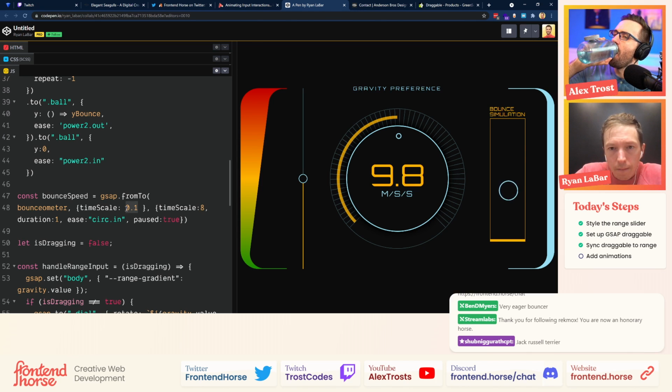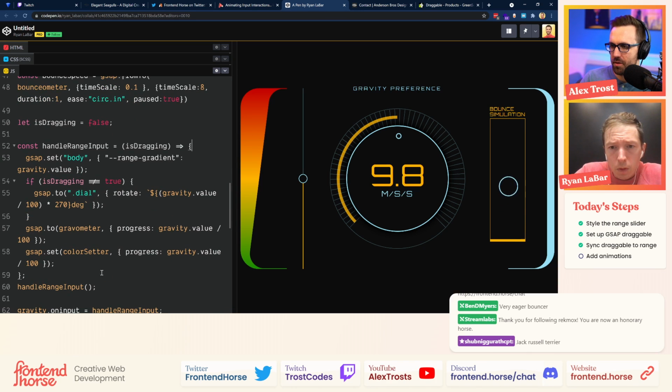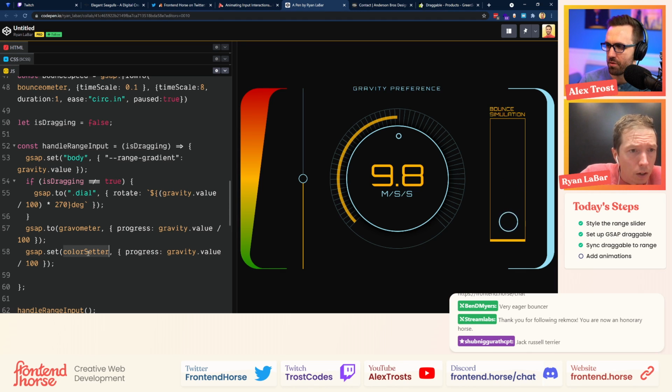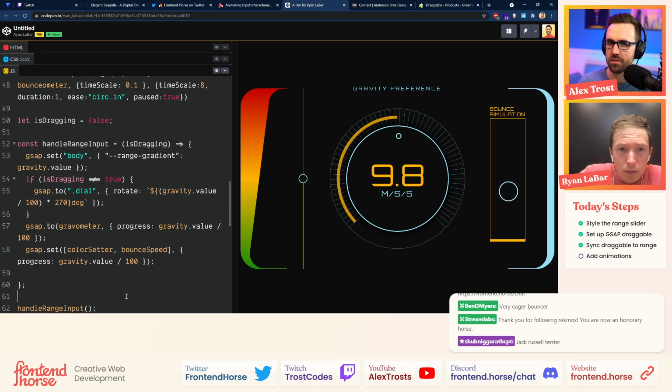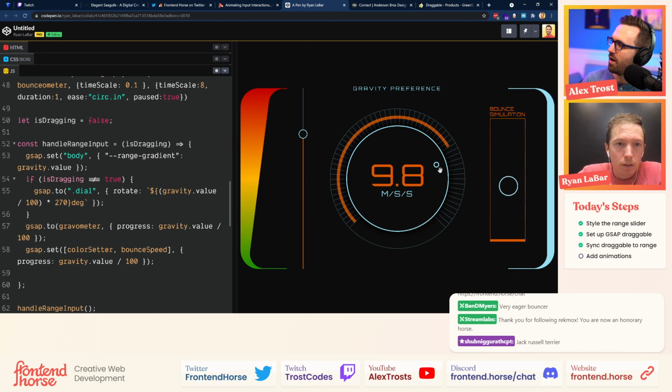So now in our handle range input function, we will put our bounce speed. On line 58 with color setter, you can actually create an array around color setter, comma bounce speed inside of there. Cool. So it's going to go through and set these properties to both of these items. So now we have our 50%. If you ramp up the speed, it'll ramp up that. And then if you dial it back, of course, it'll go exceedingly slow.